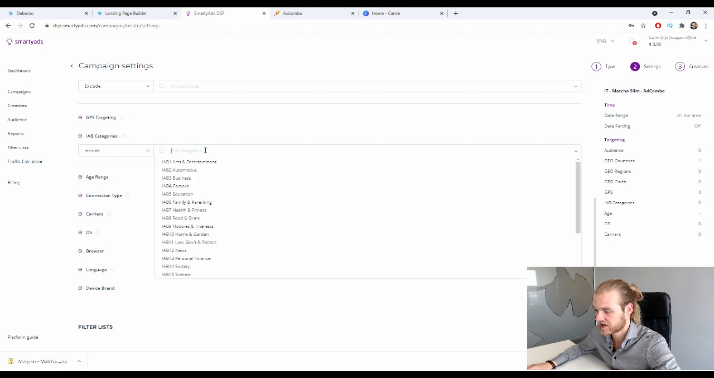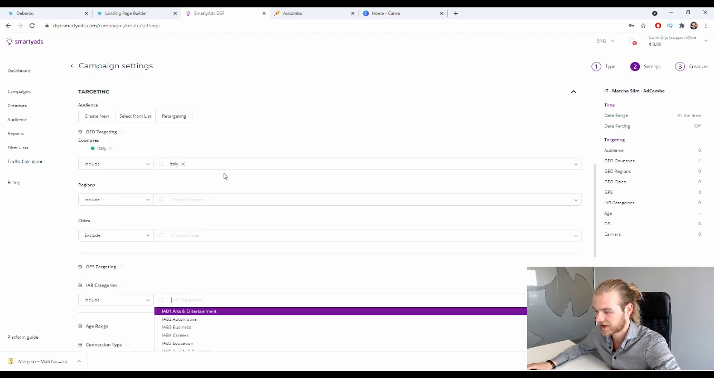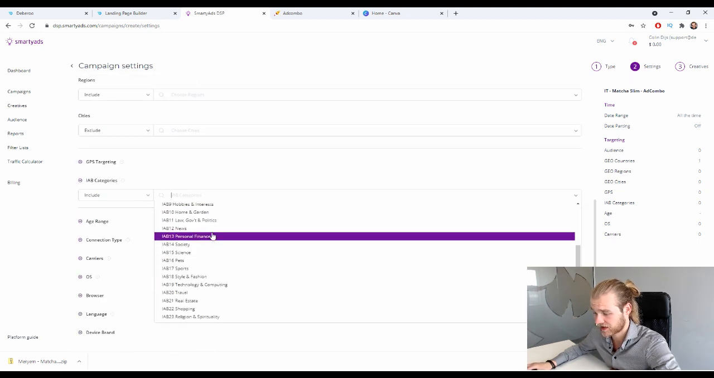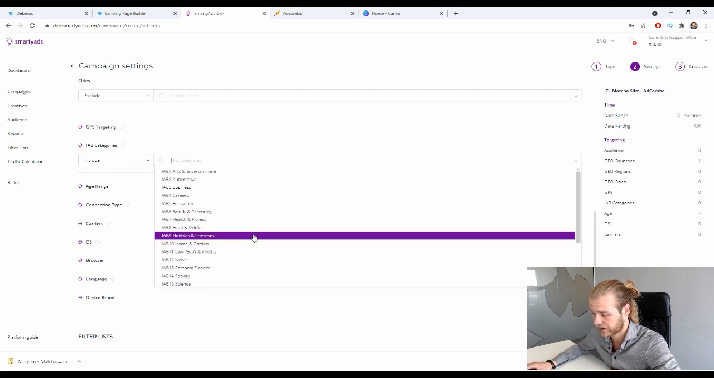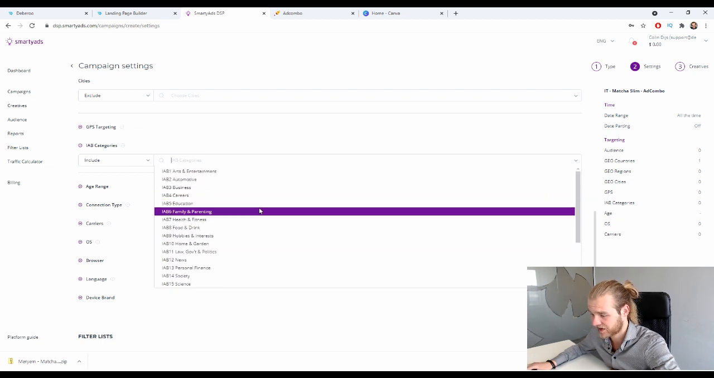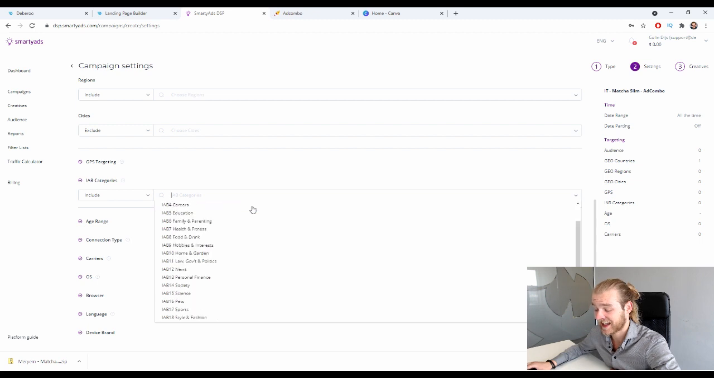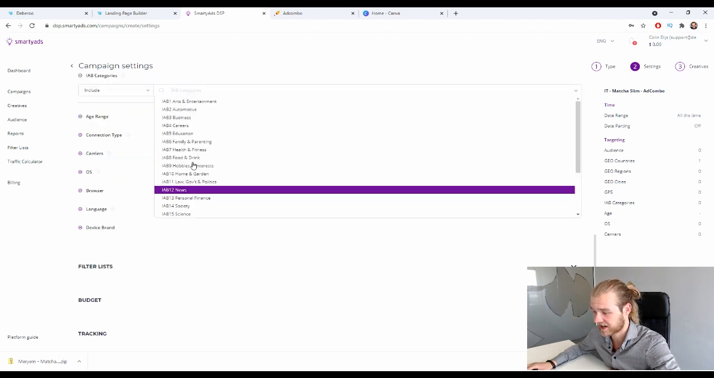IAB categories. So we can also select specific categories, as you can see, so health and fitness, food and drinks, science, etc., and we can include or exclude these interests.